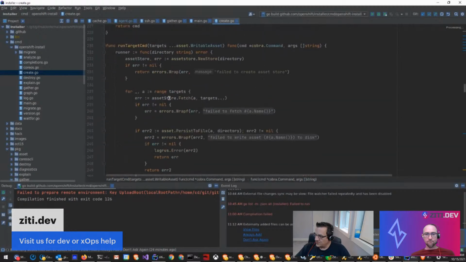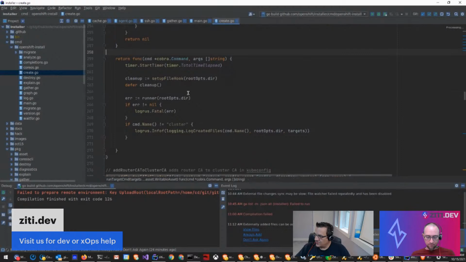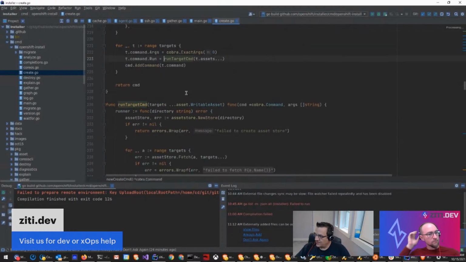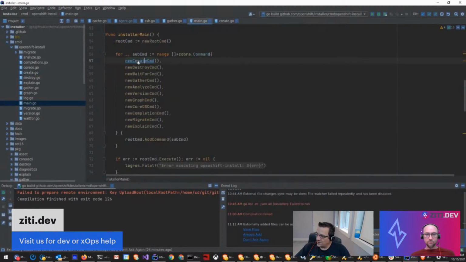Let's see, what was I doing? I was trying to follow the create cluster command. Where did that thing go? Create cluster. I thought it was in here. Yeah, right here. Create command.